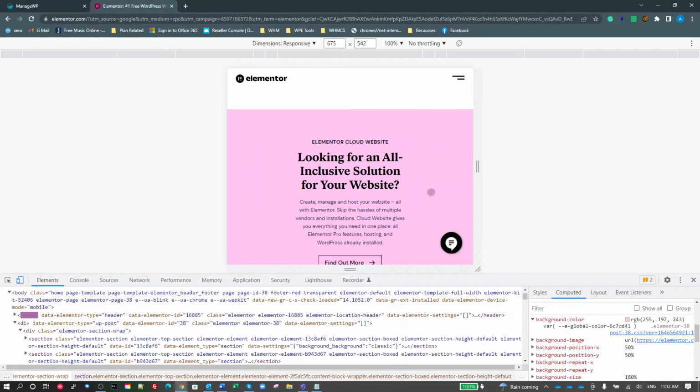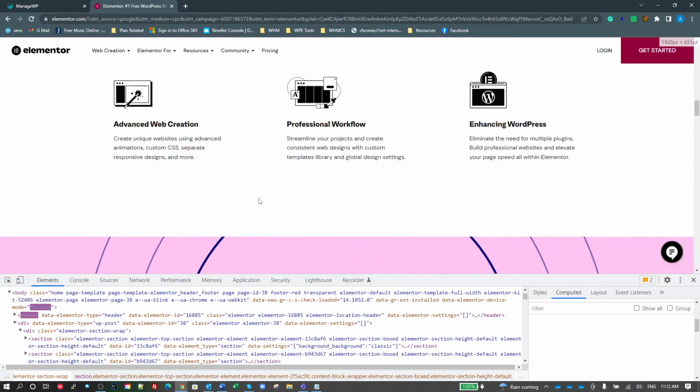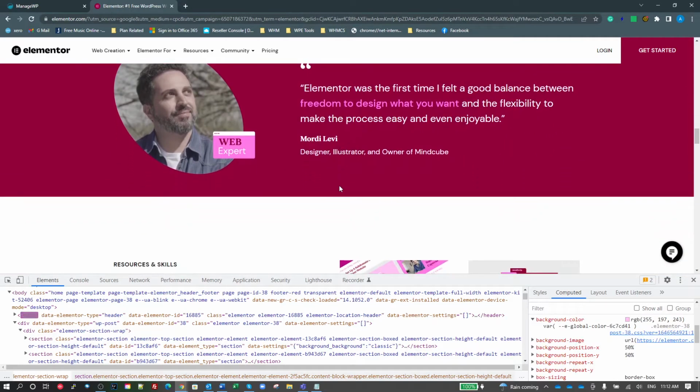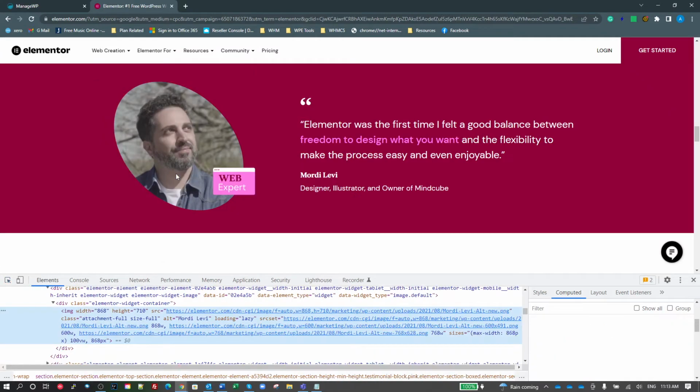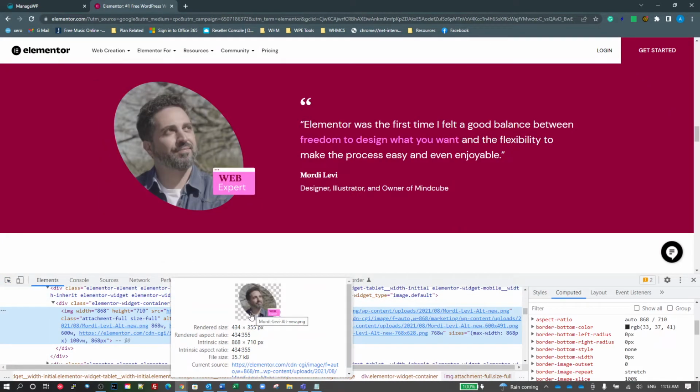Okay, one last thing I'm going to look at, or two last things, sorry, this is a really simple one. So if I click on the element selector and then look at this image here, point my mouse at it, I can see that's just an image. There's no special masking. I've just created an image with transparency and put this little web expert tag on it. It's as simple as that. You can do the same thing if you wanted to.